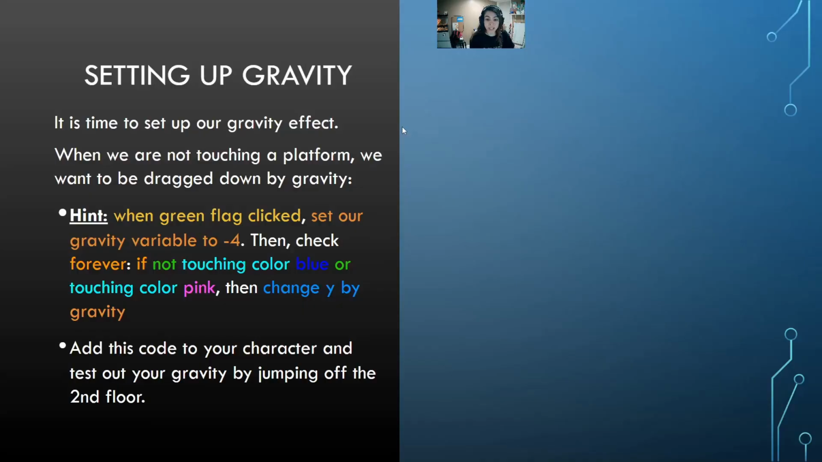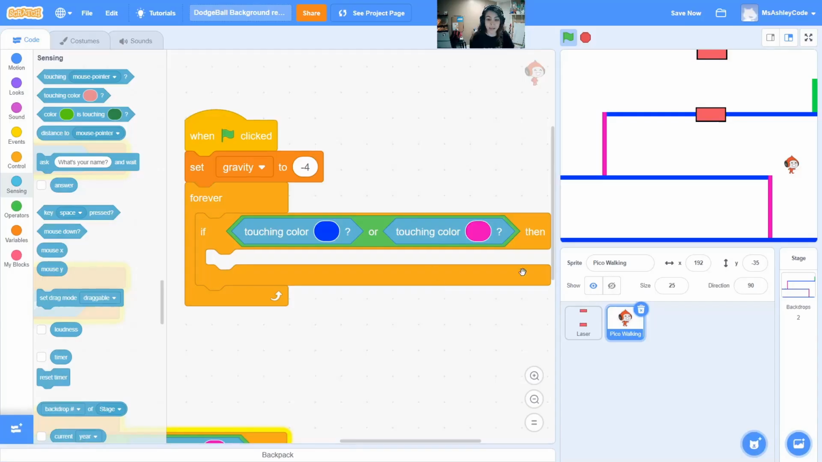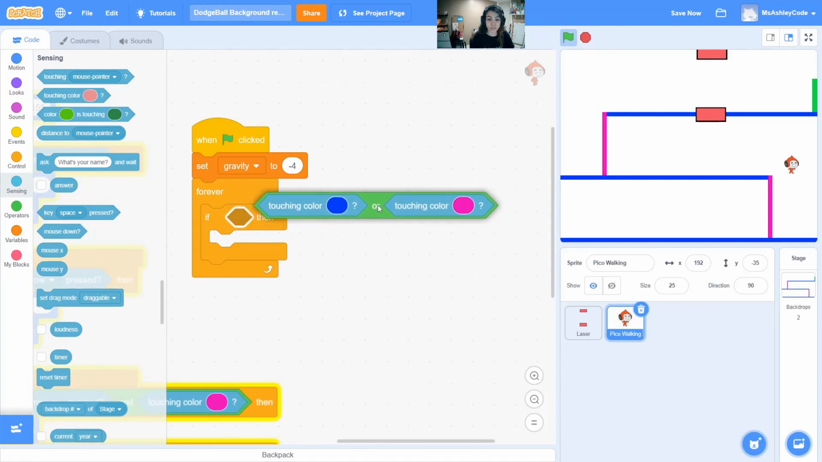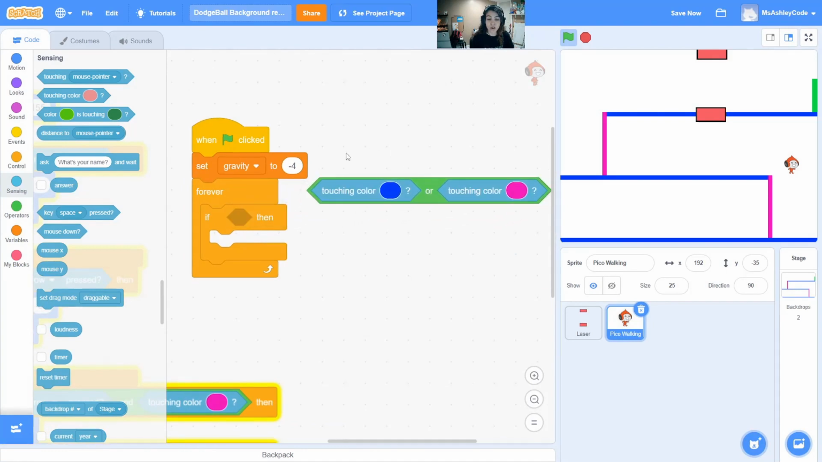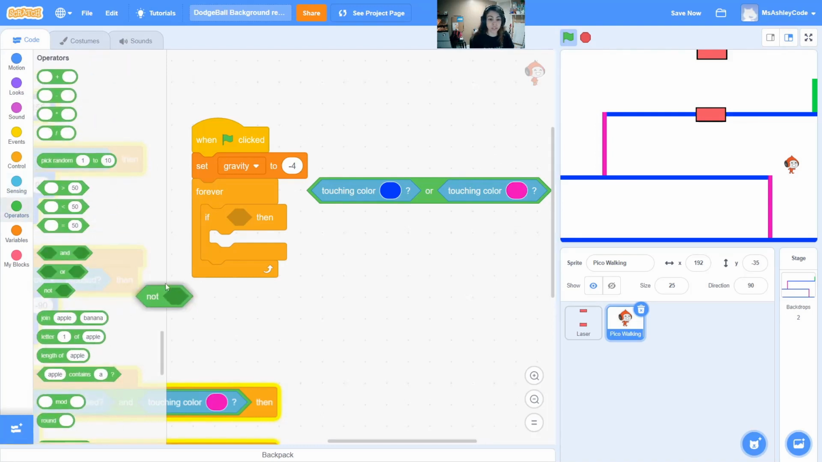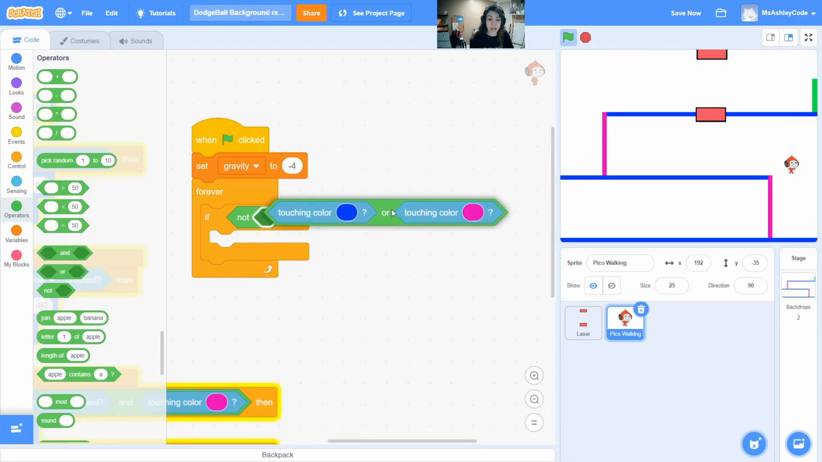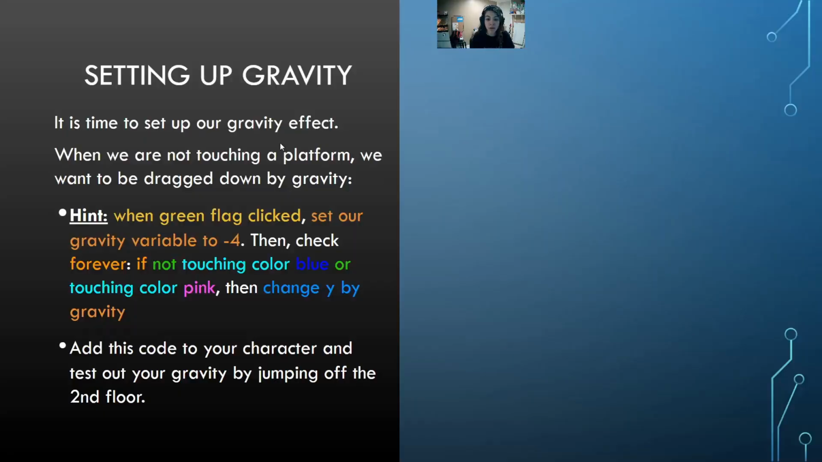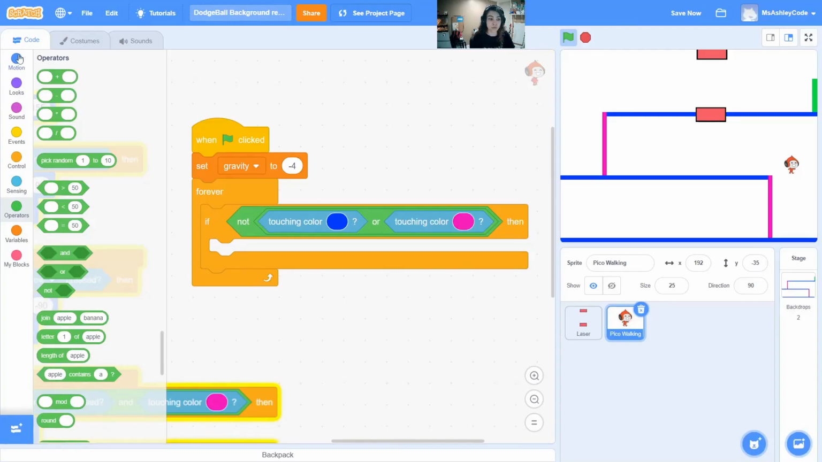So if we are not touching either of those colors, we will change Y by the gravity. Again, we are not touching either of these colors. So make sure that we are not touching color blue or pink. Let's add in another operator called not. That way we can check the condition if we are not touching either of these colors. If not, we will change Y by the gravity.